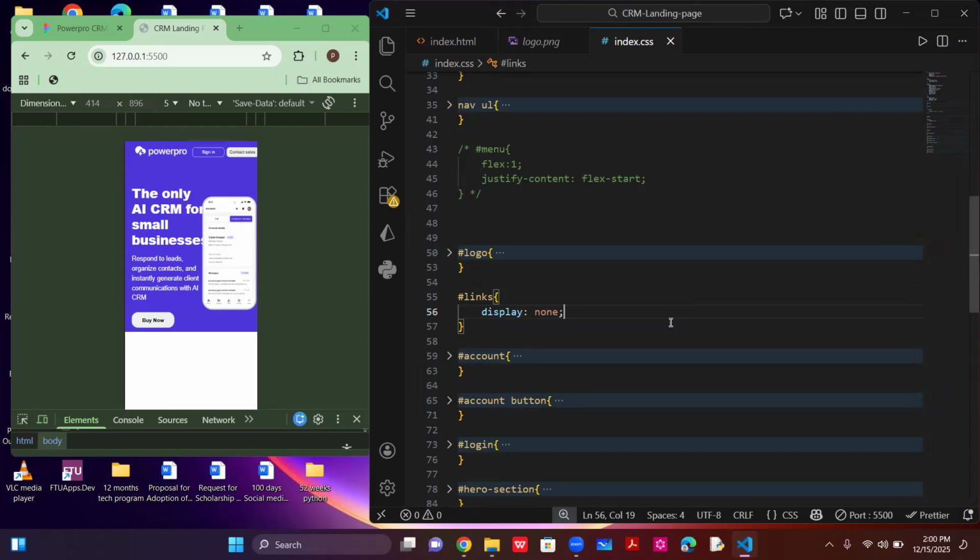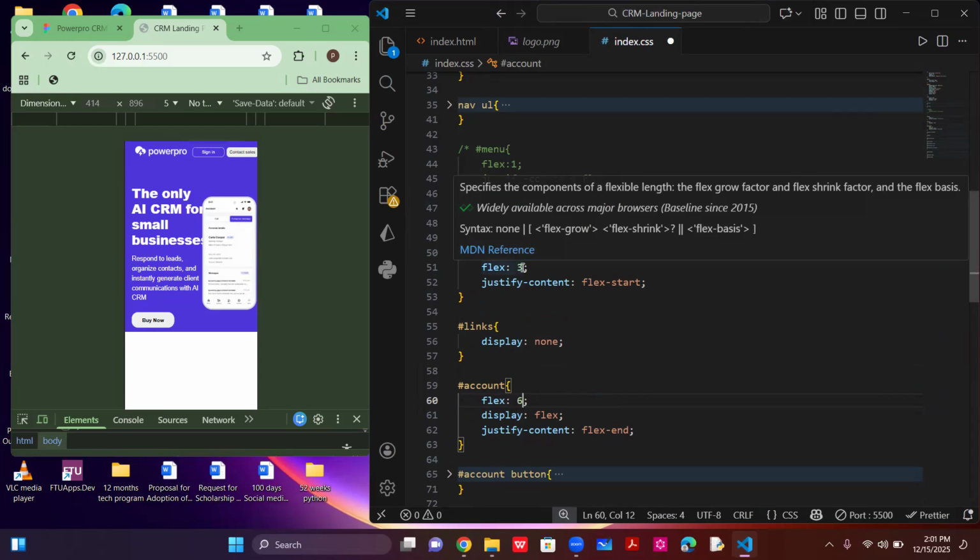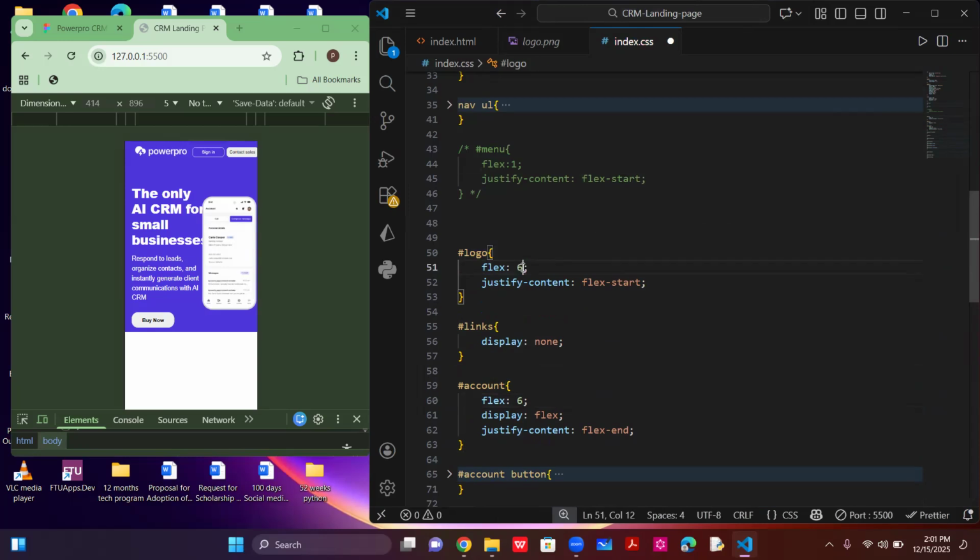So another thing I'm going to do is that the links and the account, all right, they were sharing this. So I'm going to make the account flex, let's say flex 6. And then I would also go to the logo. I'll make the logo flex 6. Okay, seems like, okay, I'll make the logo flex 4 and I'll make the account flex 8.